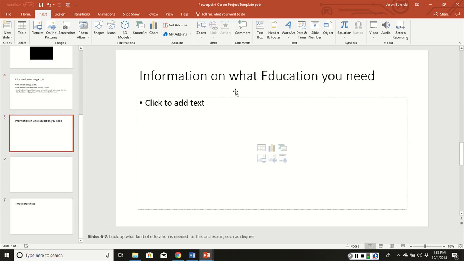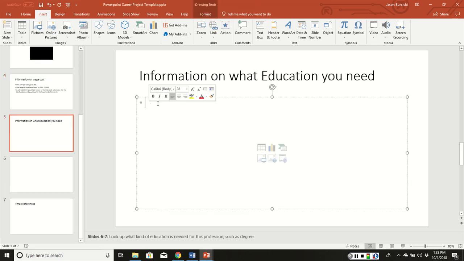Information on what education you need. Well, for process engineers, you can go anywhere from a bachelor's degree to a PhD, and that goes for anybody in most fields. Your bachelor's degrees are going to make less. They went to less school. They don't know as much. Where your PhDs know more or have gone through more training per se to get that.